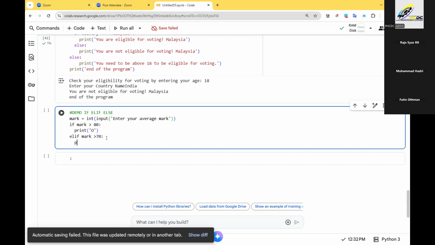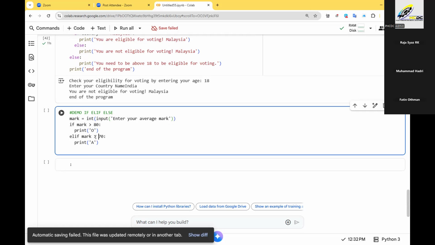A grade. If mark is greater than 60, it means B grade. If mark is greater than 50, it means C grade. If mark is less than 50, just go for a dash. Otherwise, without specifying any grade. Okay.